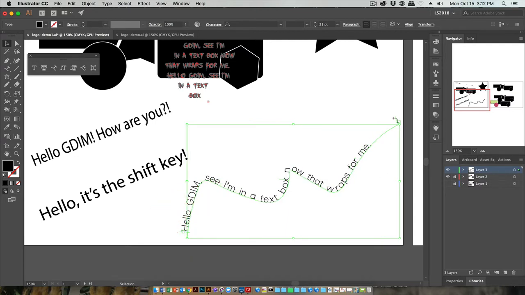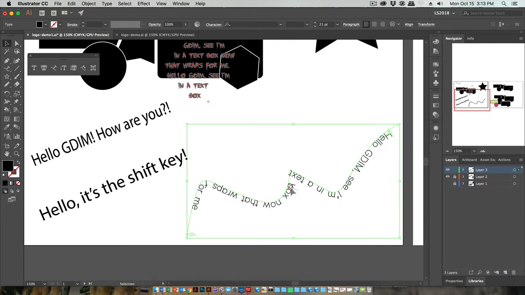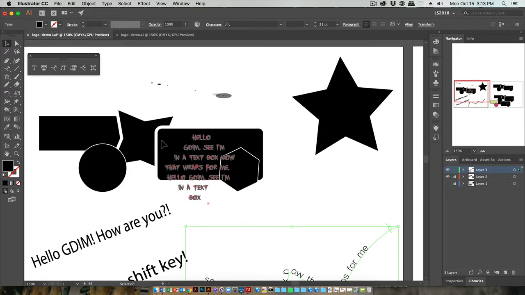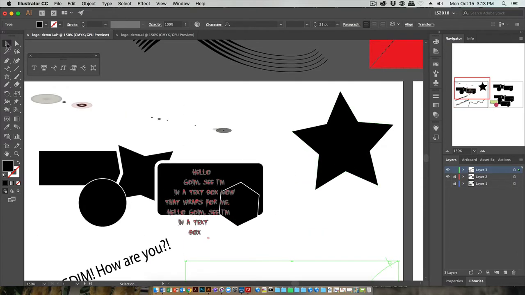There is also one at the end that lets you determine where it ends. And then there's one in the middle that allows you to flip over the text on the other side of the line. So you have a lot of control and freedom. And like I said, you can also use the type on a path tool.